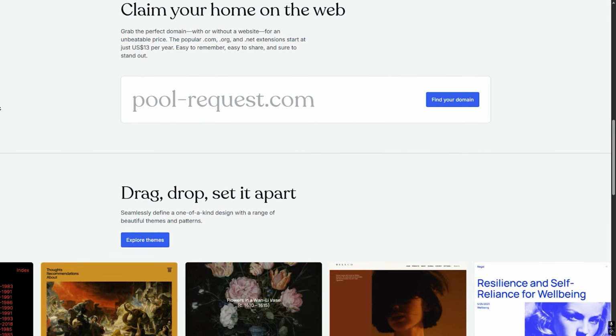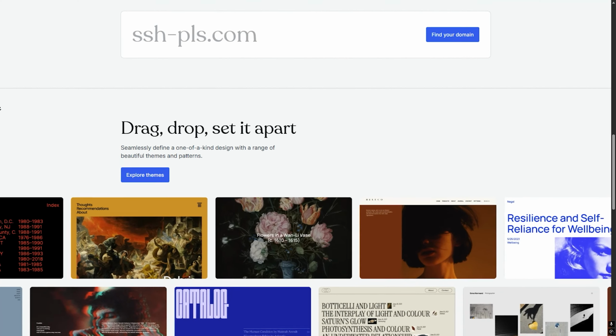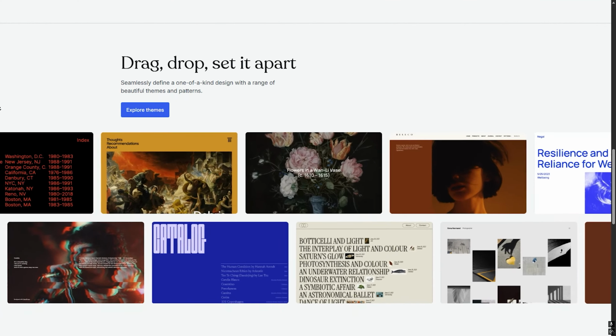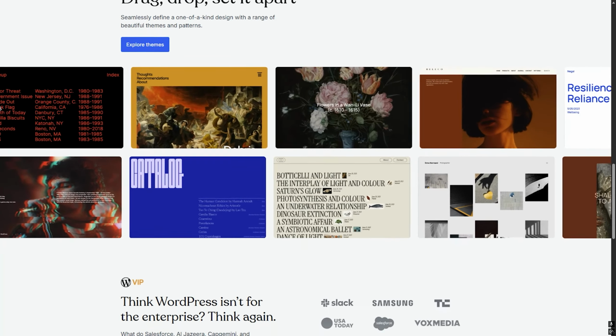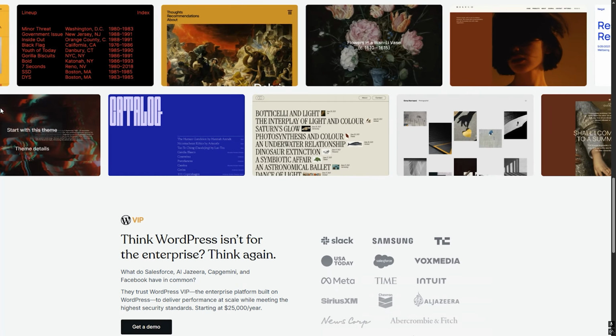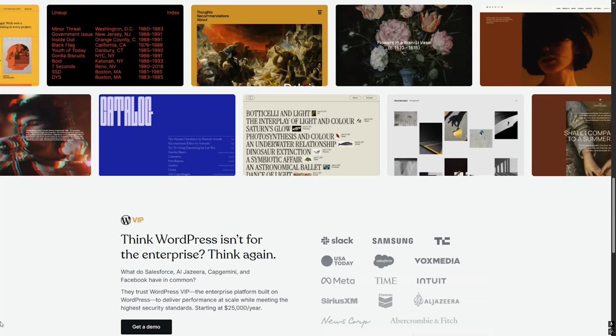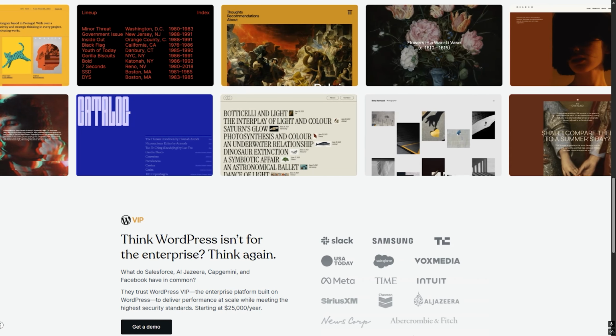Publish. Once you are happy with your site, click on Publish, and your website is now live on the internet. You can check it by typing your domain name in the browser, and that is it. You now have a fully functional website with Bluehost in 2025.